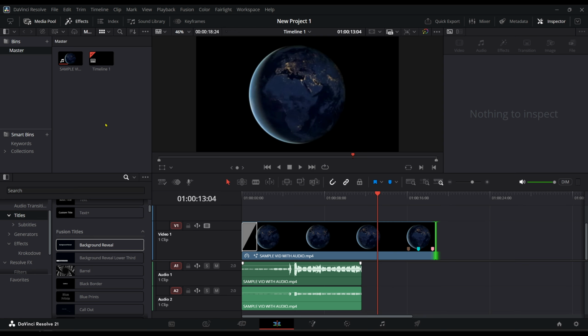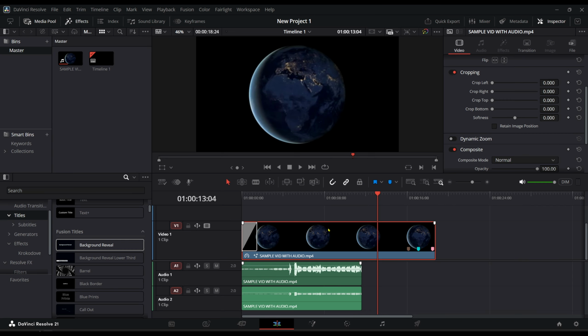To get started, first click your video clip. Make sure you select the clip you actually want to edit in your timeline, because the crop settings will apply to whatever clip is currently selected. If nothing is selected, the controls may not affect the clip you want, so it's always a good idea to check that first.